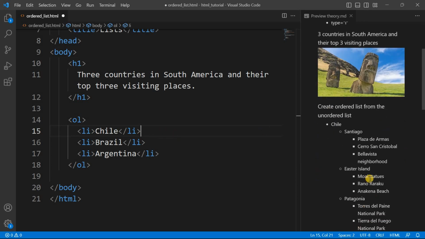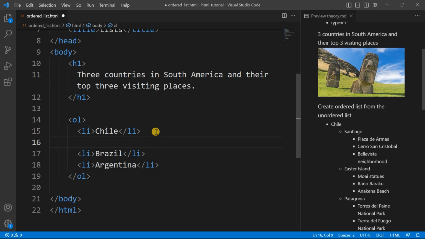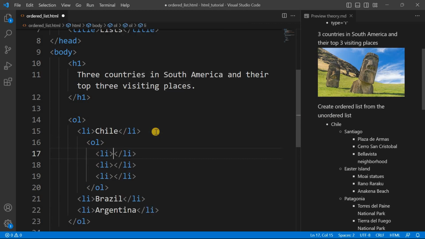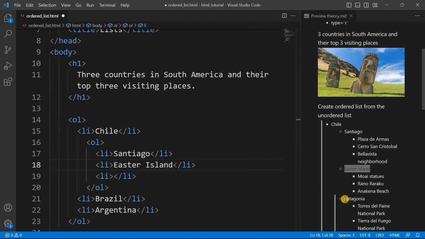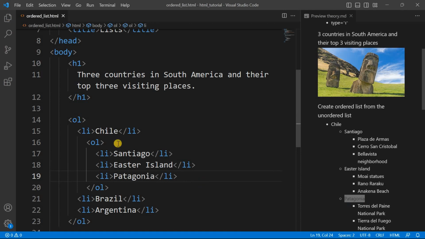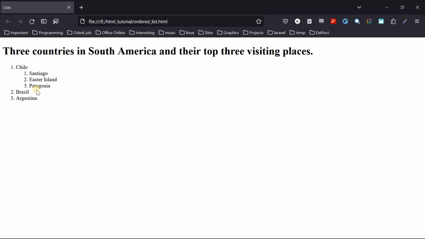So maybe let's try this. Let us add the different places of Chile. For that we again have to start an ordered list and 3 list elements, and here first of all Santiago city, then we have Easter Island, and finally we have Patagonia. Save. Now if we check the output, here we have the sublist.